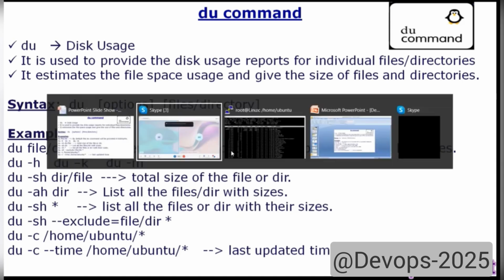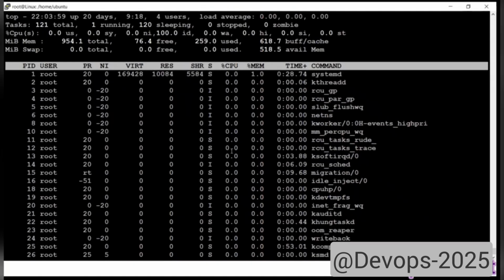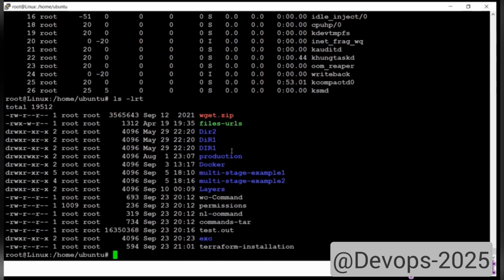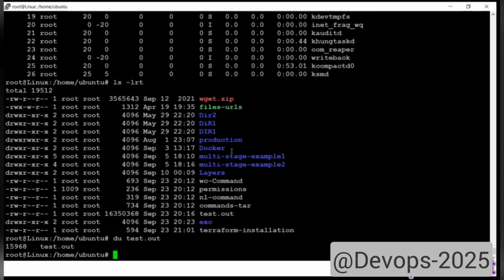This is a Linux server I have taken. If we use ls -alrt, it will list the files and directories. Then du, first I can use du and then give any one file or directory name. By default, du output is provided in kilobytes.